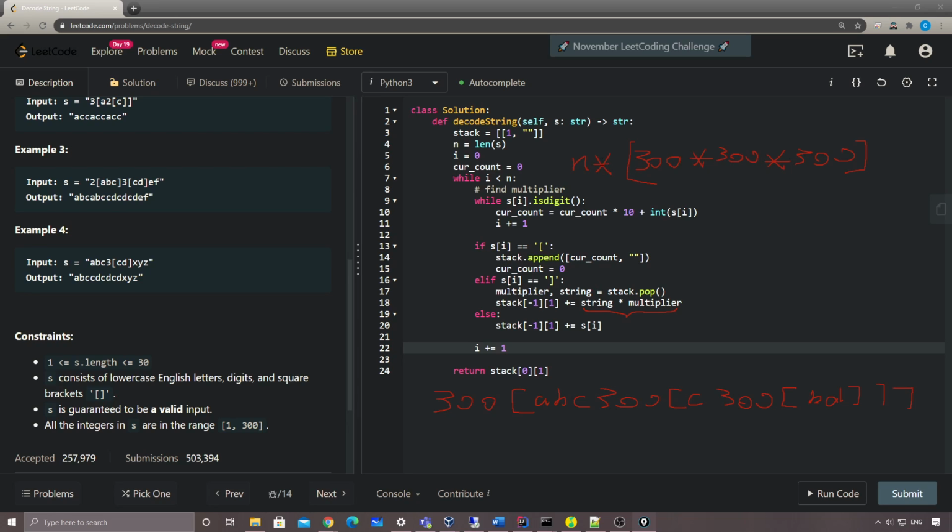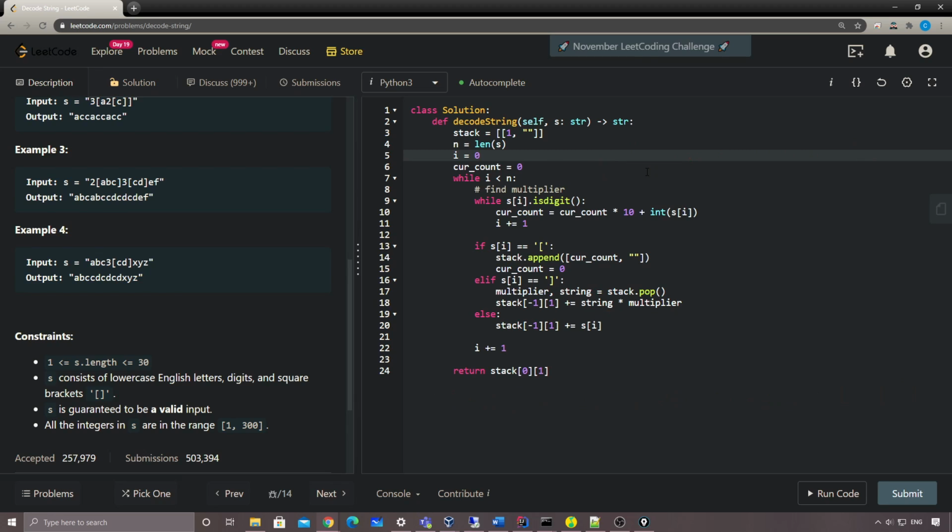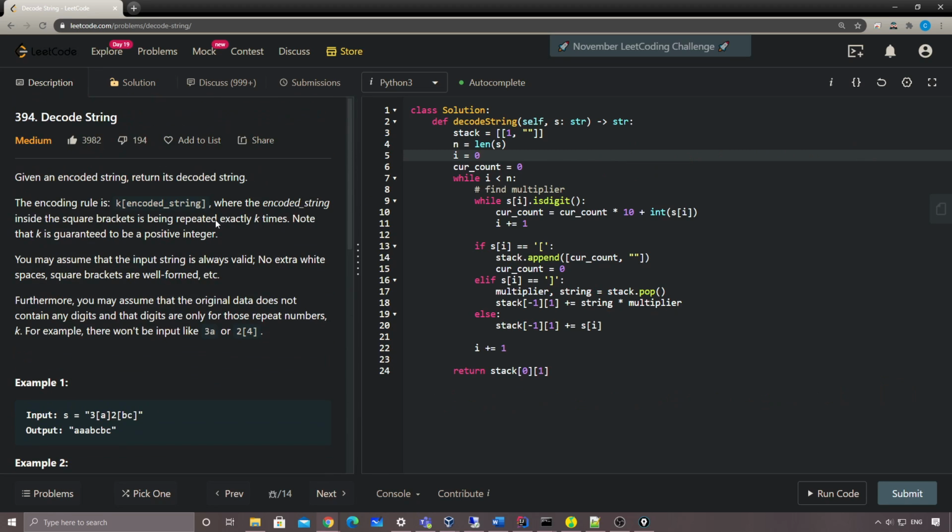And space complexity is just the layers of the stack, plus the string here, the total length of the string here. Yeah, I think that's pretty much it.